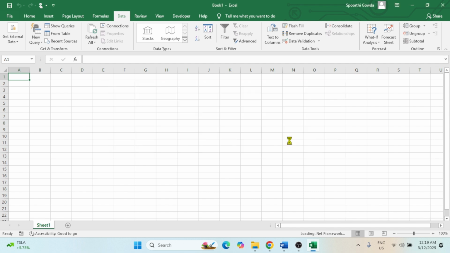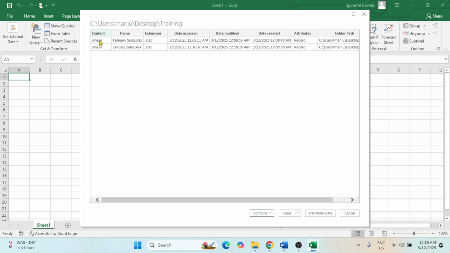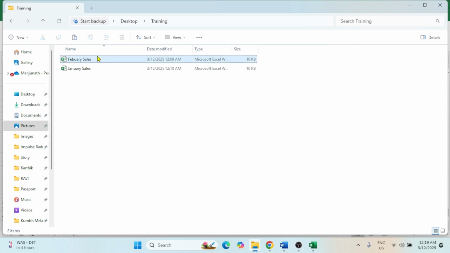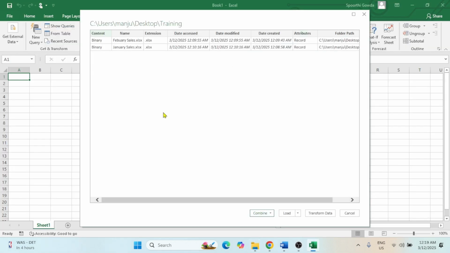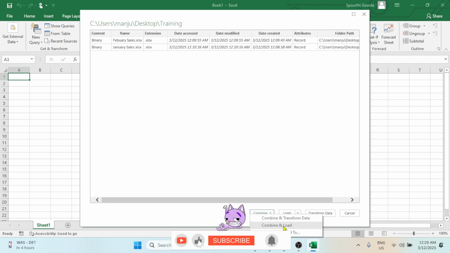Once you click OK, it will open a backend query window. You can see these are the two files. When you go into the training folder, we have the two files here, February and January. That is what it's showing. Under this, we have so many options. Here you can go to Combine and Load or Combine and Transform. Combine and Transform is for when you want to make some changes in the data when it gets loaded, like removing unnecessary columns. Since we are not going to do anything there, we'll directly go to Combine and Load.